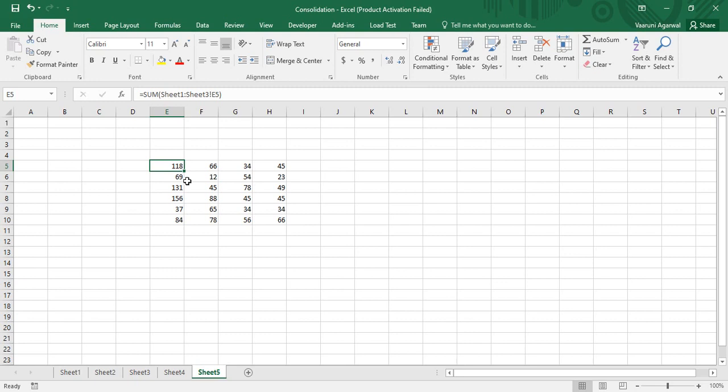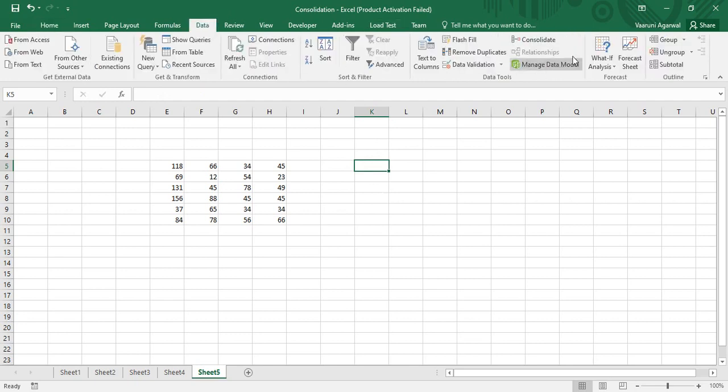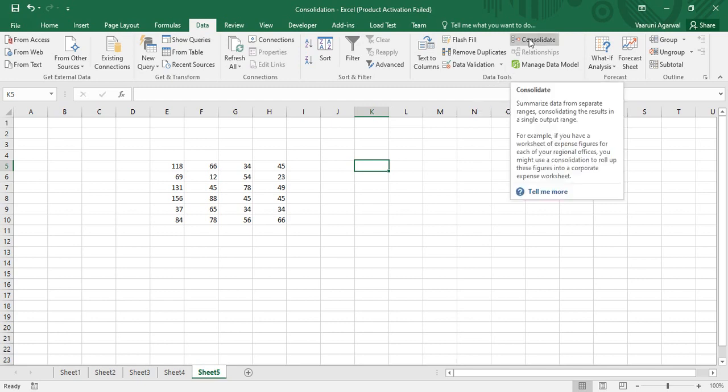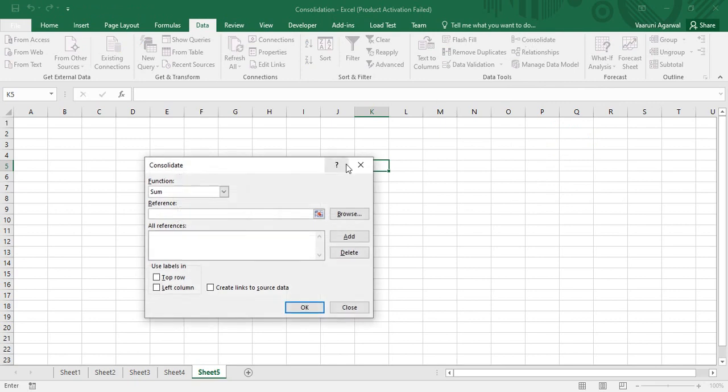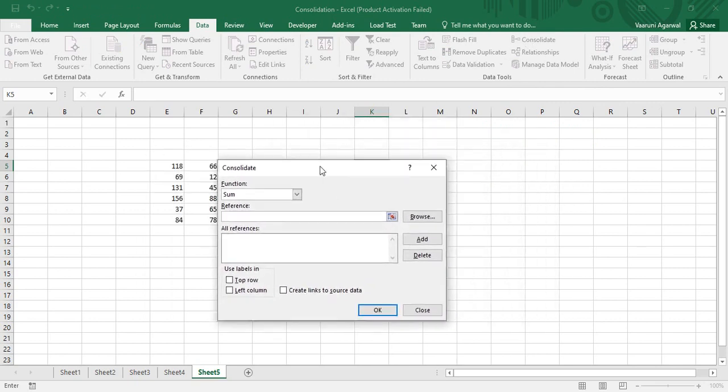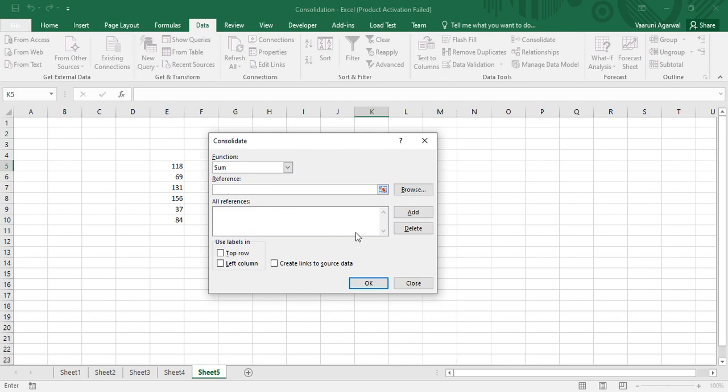So how can we remove that limitation? To remove it, just select a cell in sheet 5 and go to the Data tab. Here you will find a Data Tools group in which Consolidate is an option. So you can just click on this Consolidate option. As soon as you do that, you will see that a dialog box opens in front of you.